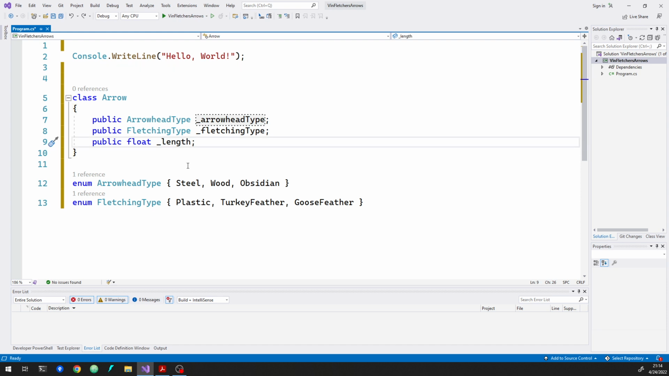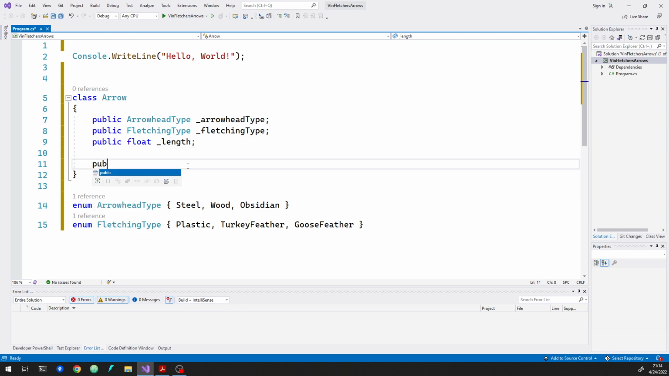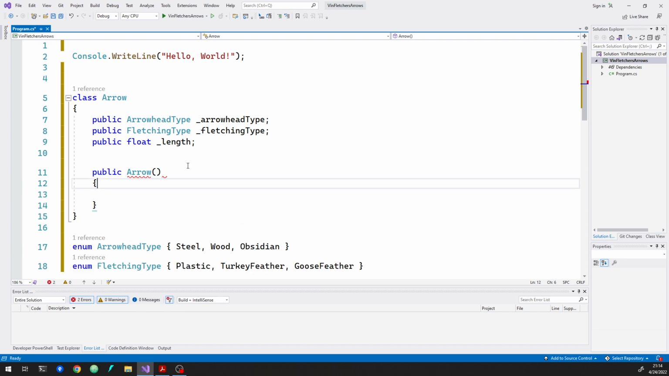Okay, so we probably want a constructor for this guy, so let's do that. That's like making a method, only there's no return type. And the name here has to match this. That's how we get a constructor.